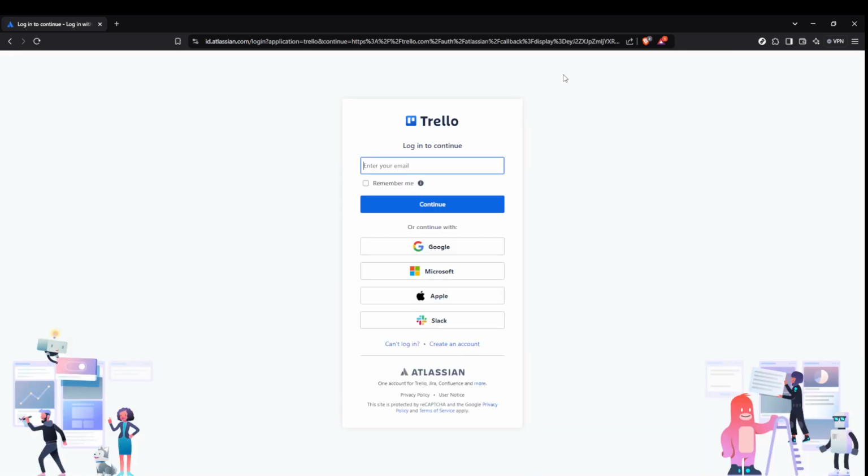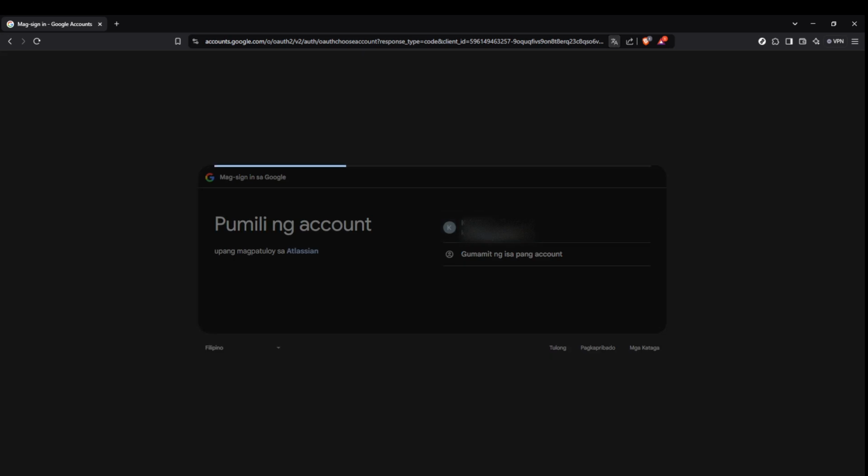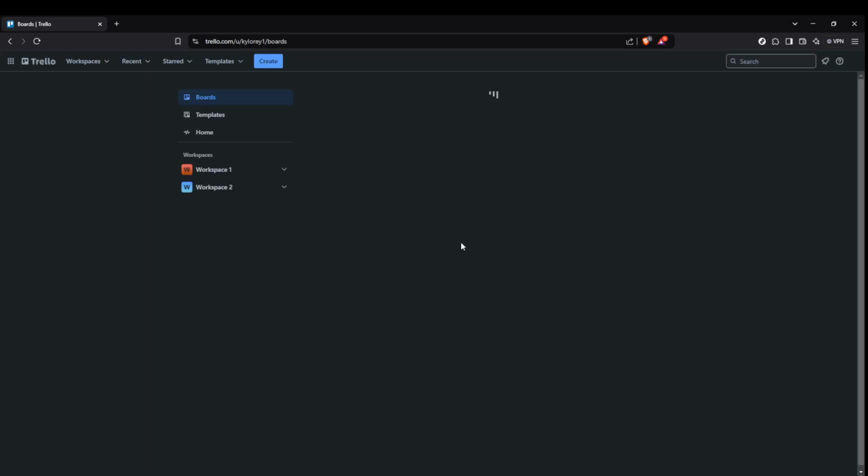Once you're on the Trello homepage, look towards the top right corner for the login button. Give it a click. If you're logging in with your email, ensure you have your password on hand. Additionally, Trello offers the convenience of logging in with your Google account, which can be a time saver if you prefer not to manage multiple login details.